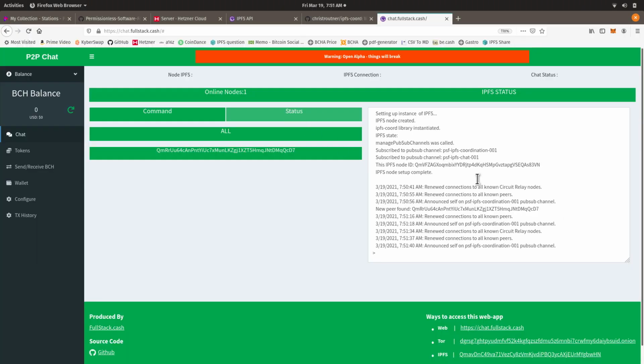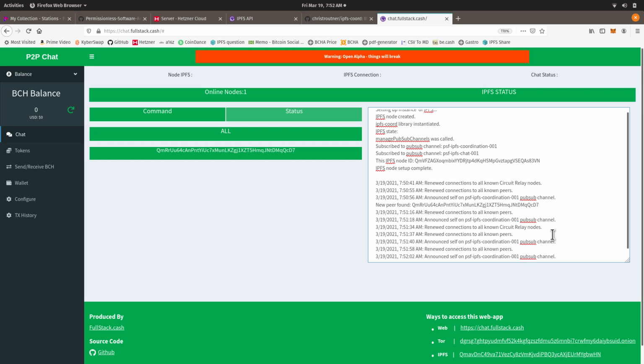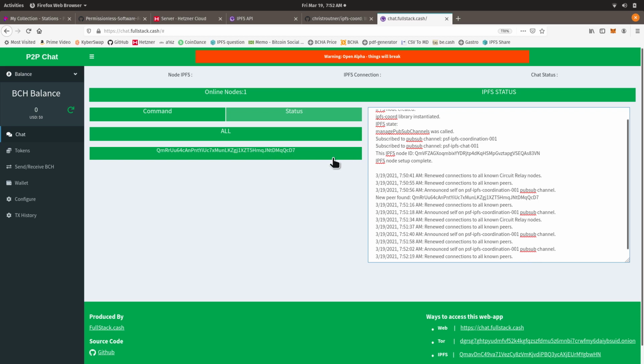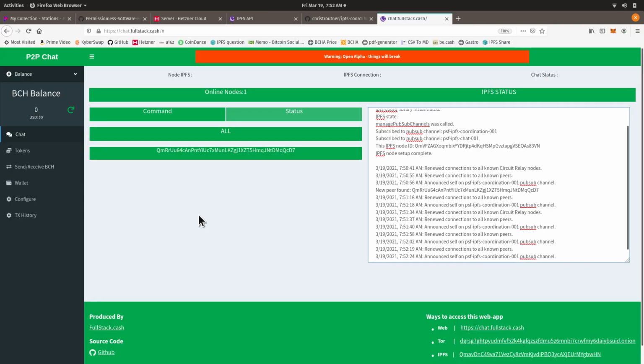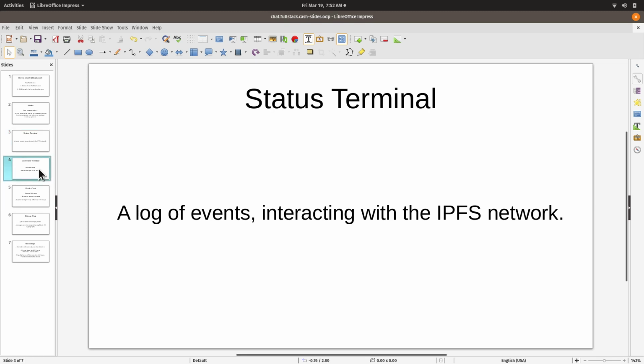So the status terminal is where it's basically getting this running log of timestamps telling you about different events that have happened on the IPFS network. So it's constantly, like every 20 or 30 seconds, it tries to renew connections to circuit relays and to other peers. And you can see here it found a peer, and then that button appeared here with the peer's IPFS ID. And that's how you get into private end-to-end encrypted chats. I'll get to that in a second. So basically, the status terminal is just a log of events of your app interacting with the IPFS network.